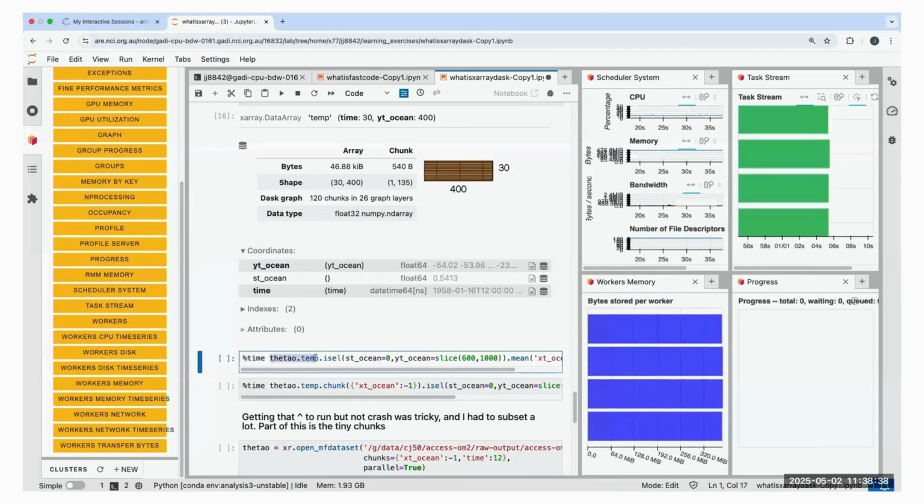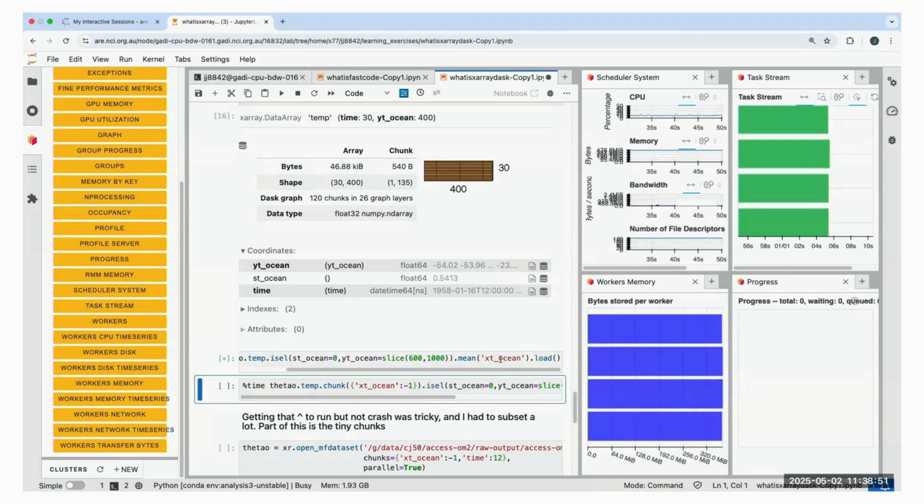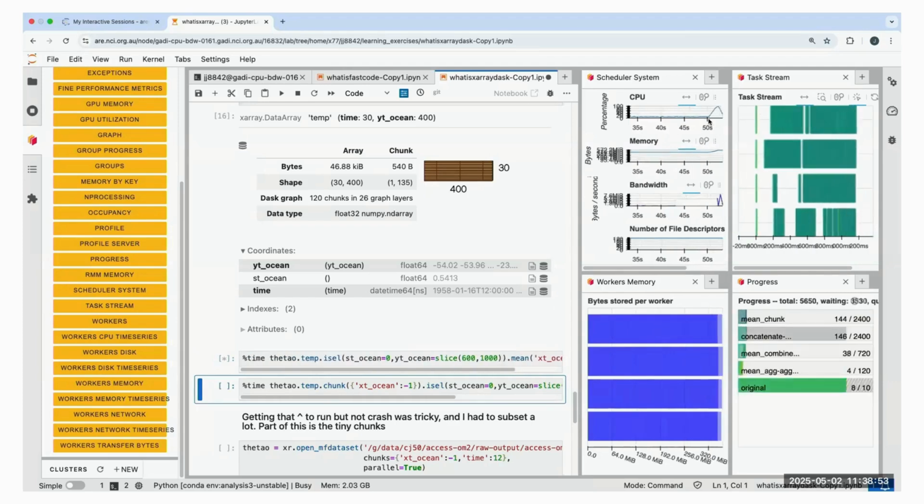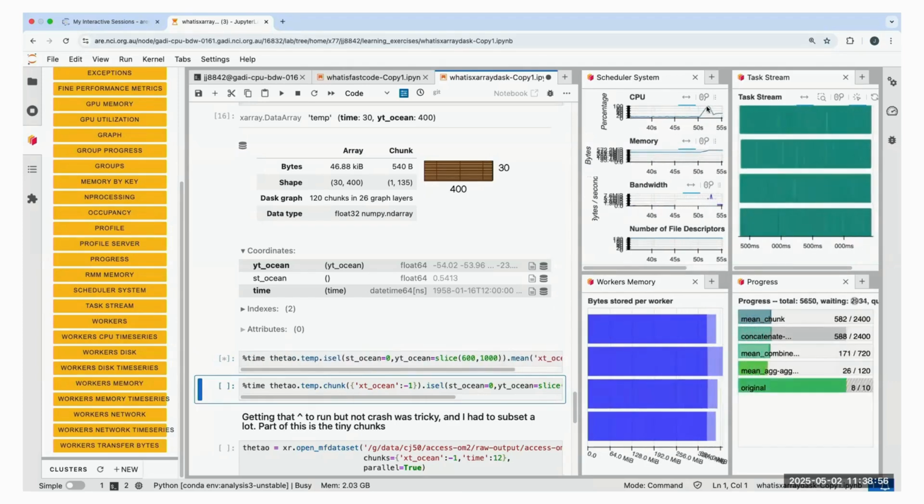So in this instance, I'm taking my temperature, selecting surface ocean and a chunk of latitude, taking the average in longitude, and then hitting load. And so that CPU scheduler is going to spike for a moment as it works out what to put where, and then drop back down again.